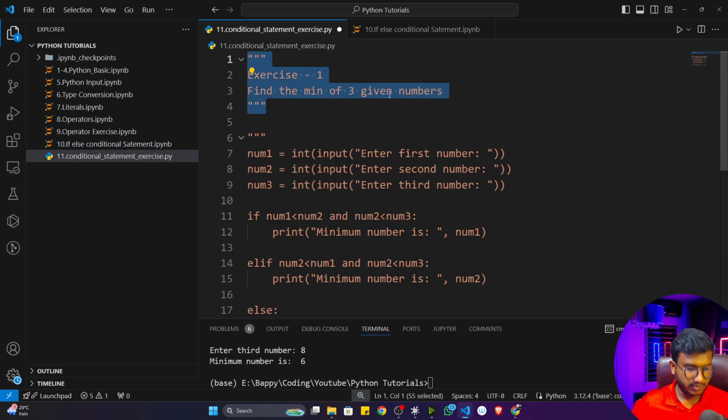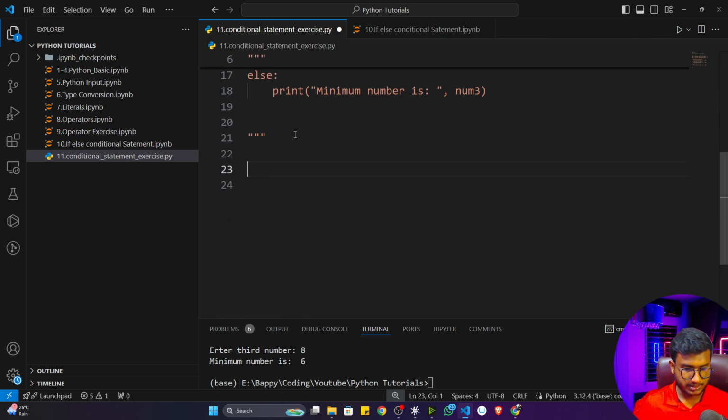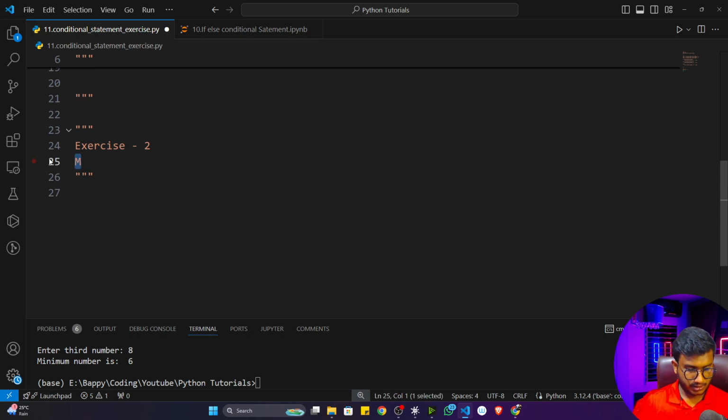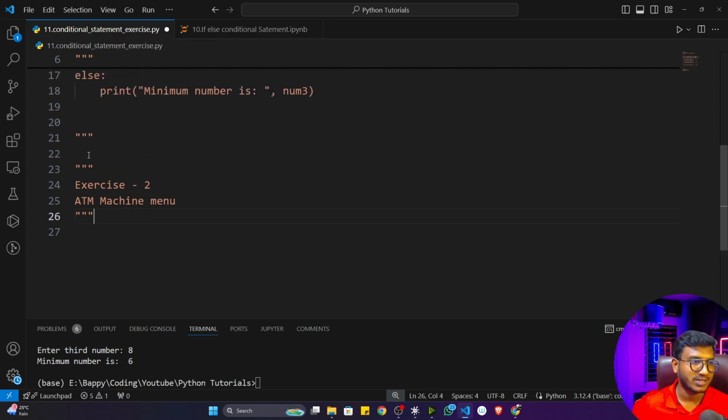Now I'll copy this exercise 1, and here I'll mention my second exercise, and the exercise name would be ATM machine menu. So we'll try to create one ATM machine menu. I think you know what menu options we have inside an ATM machine. I'll tell you what menu options you can create here.